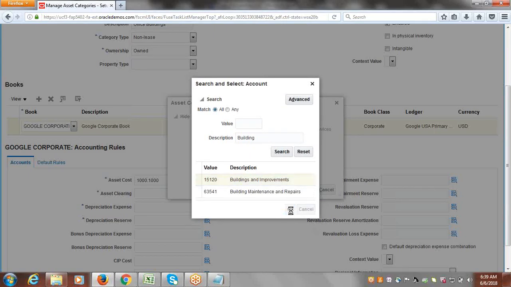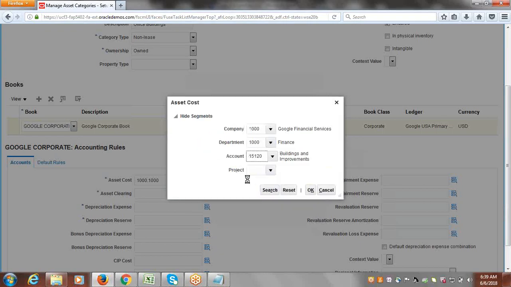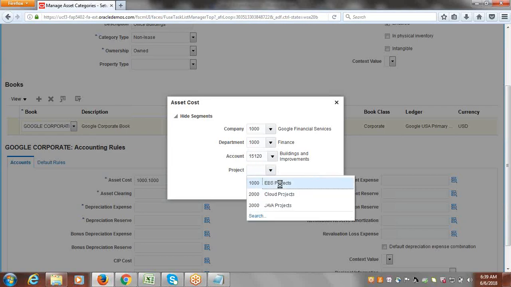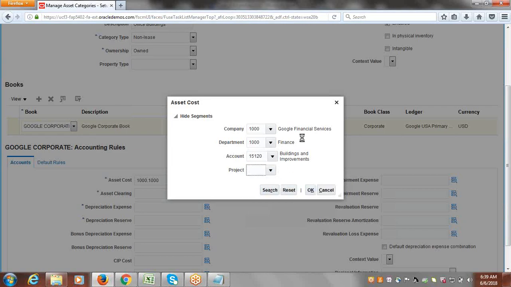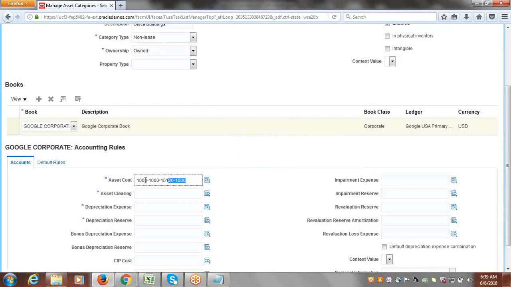Say buildings and improvements. Select project account value. The instance is a little bit slow today. Fine, just take this code combination, say okay, and what we can do is copy and paste the same code combination for the other mandatory code combinations, and we'll change the account.